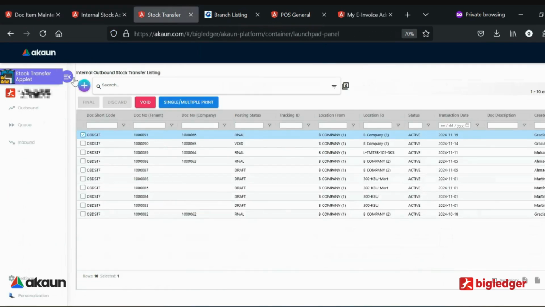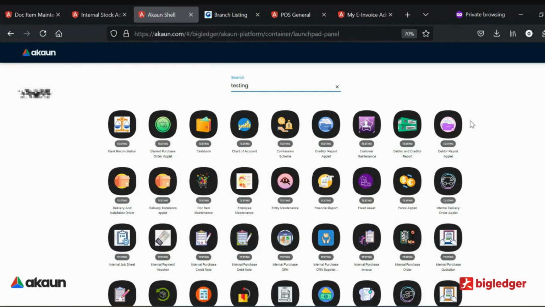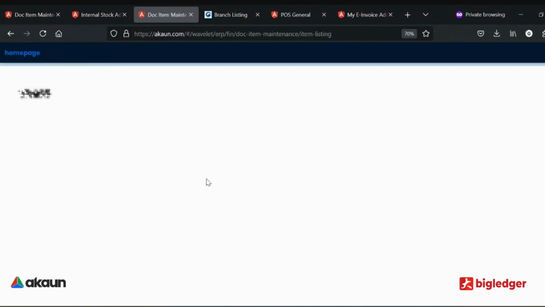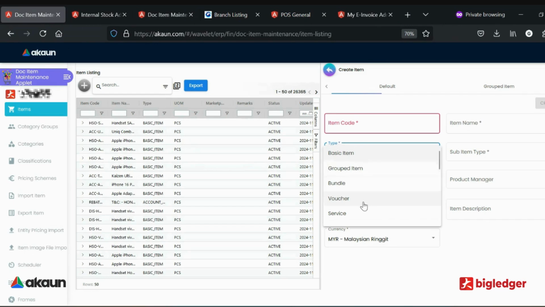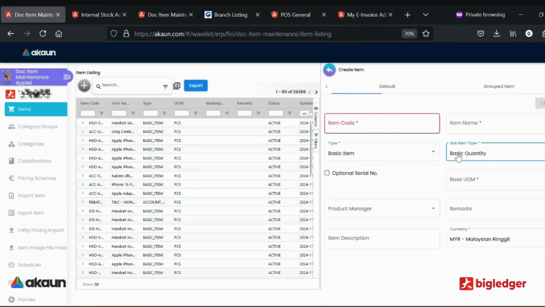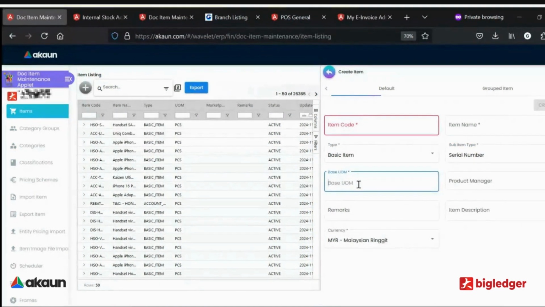So you click plus, okay, key in your item code, item name, the type. The type here, whether it is basic item, serialized, or what? Okay, so if let's say it's the basic, whether it is the basic quantity or is it a serialized item? And what would be your UM?